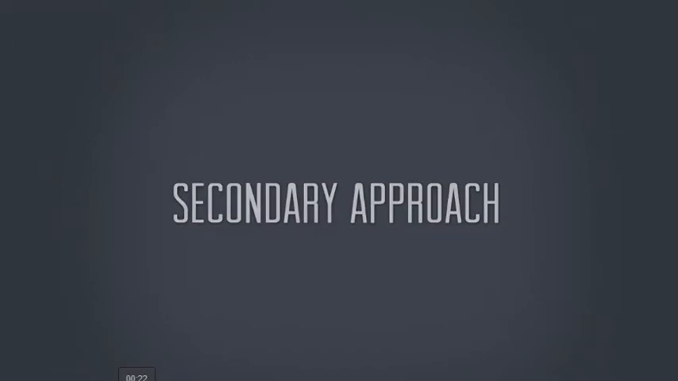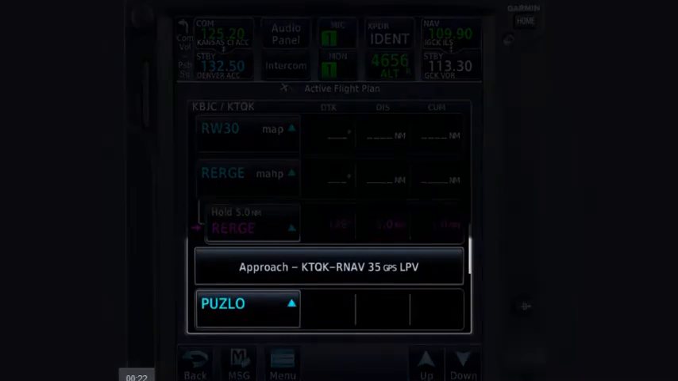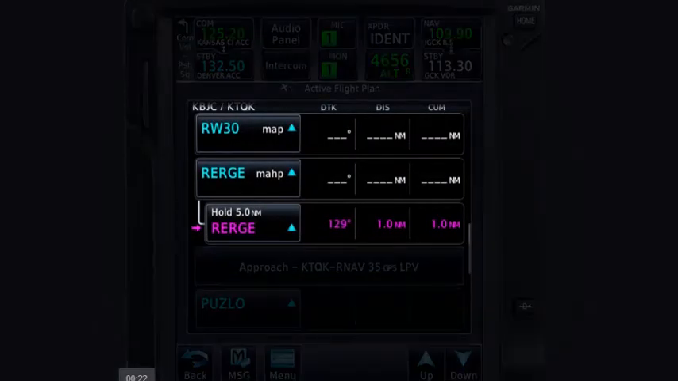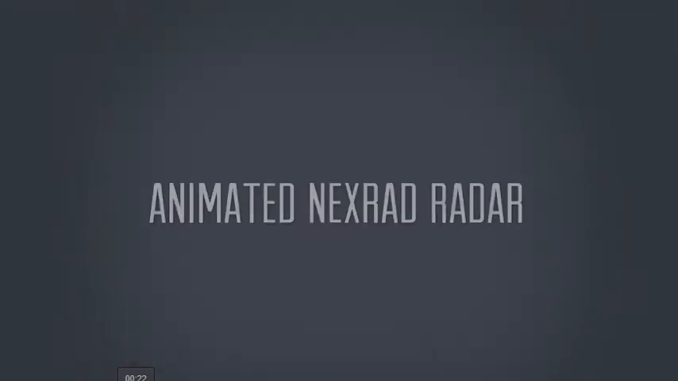Secondary approach. Pilots now have the ability to load a secondary approach into the flight plan while performing the missed approach segment of the previously completed approach. When loading the second approach into the flight plan, the missed approach procedure from the previous approach remains the active portion of the flight plan. We will take a closer look at this feature during Lesson 7.